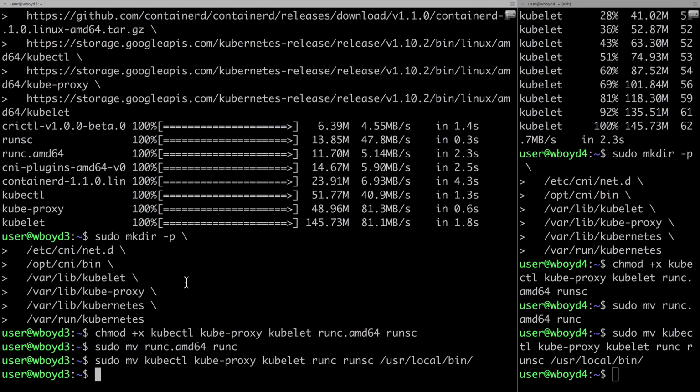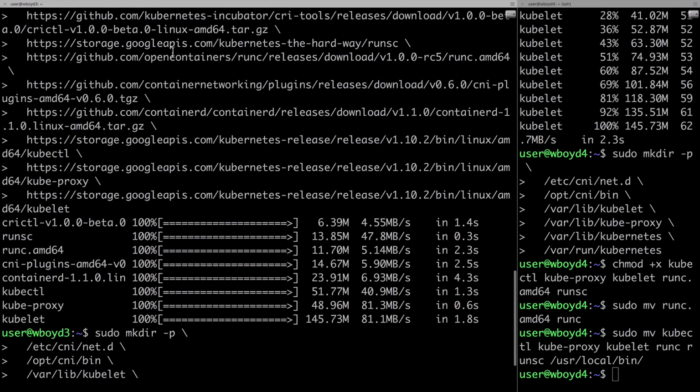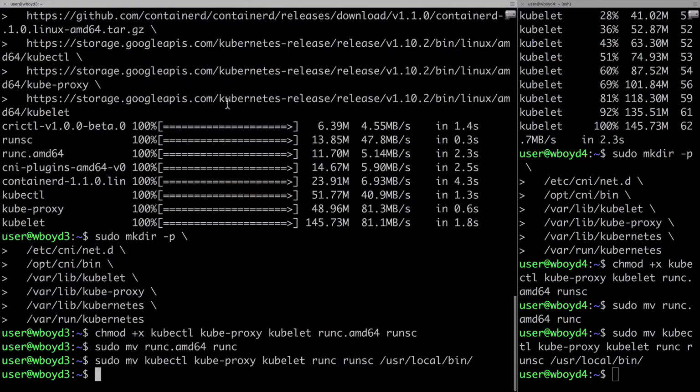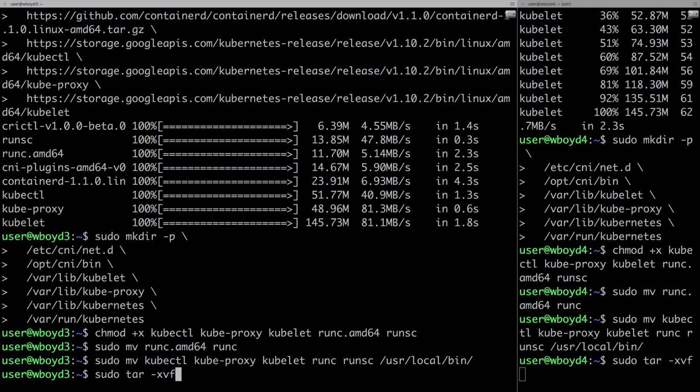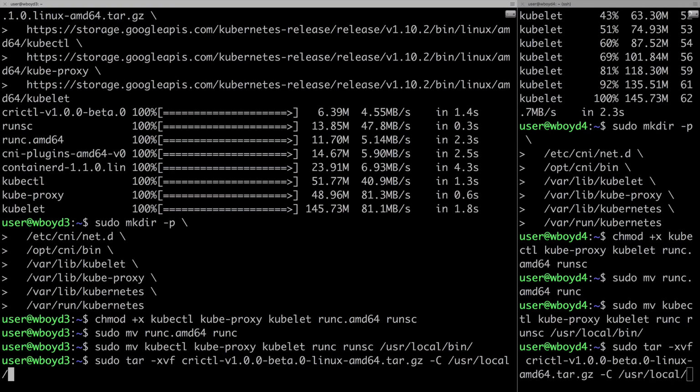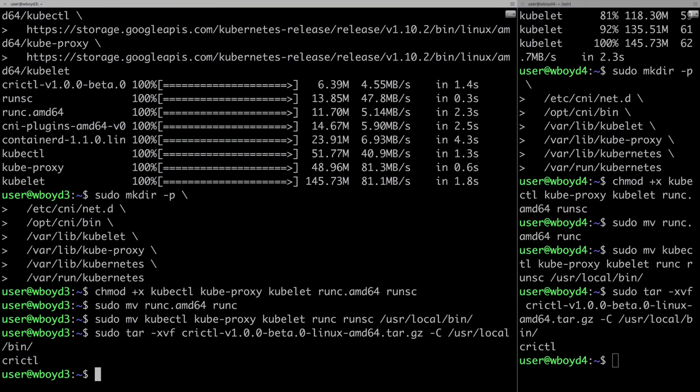So I've moved those files into /usr/local/bin, and you may have noticed that some of the files that we downloaded earlier are actually archives. For example, this one right here is just a tar.gz file. So we're going to need to extract those archive files. And we can do that with a simple tar -xvf command. And first, I'm going to extract that crictl file. And I'm going to extract it with a -C into my /usr/local/bin.